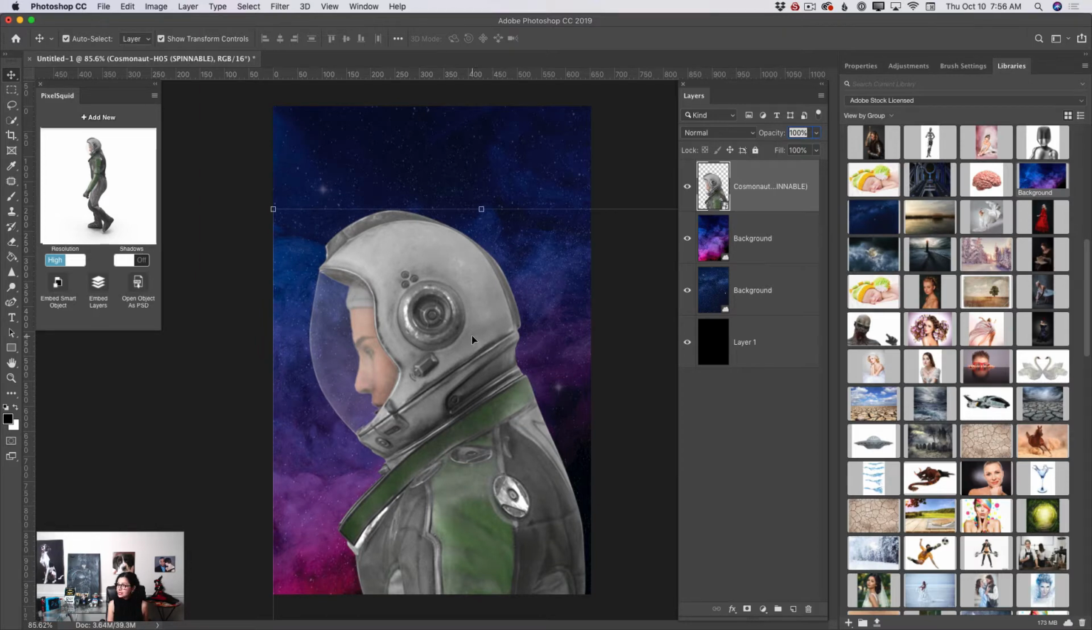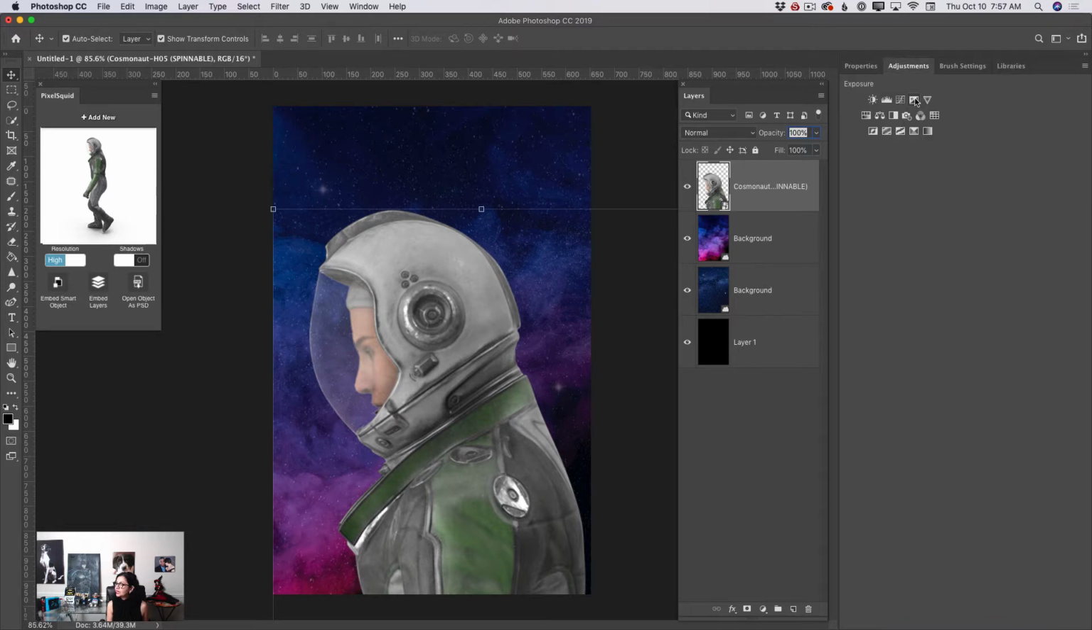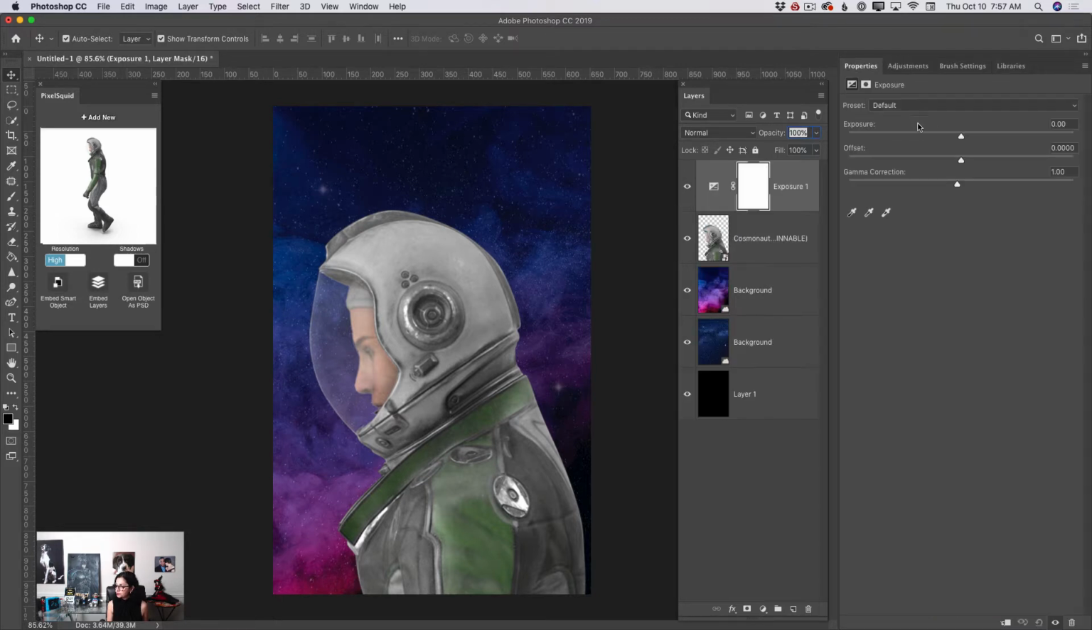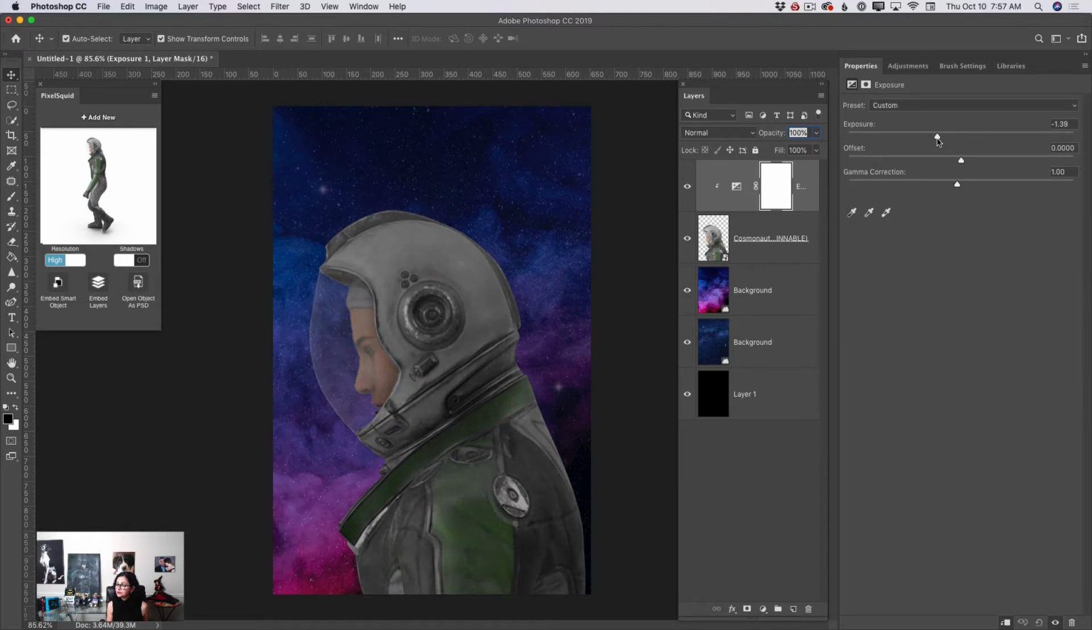What I will do now guys, I will click on my adjustments, just like that. I will click on exposure, and I will click on add a clipping mask. And right now I will apply the adjustment layer only to the layer below my adjustment layer. So in this case, I will apply the adjustment layer only to my astronaut. And I will bring down exposure just slightly. Perfect, just like that. This is how I want it.